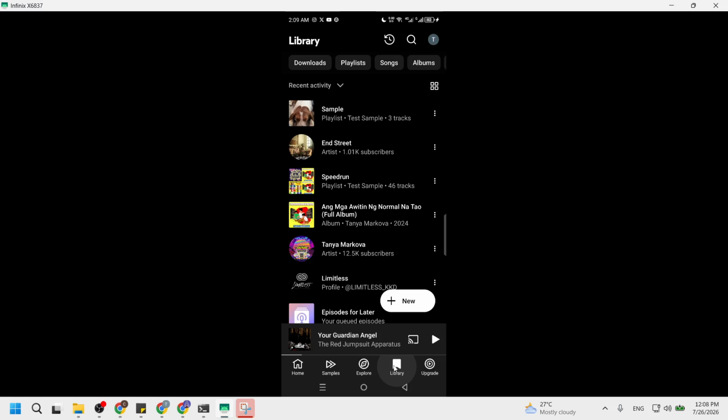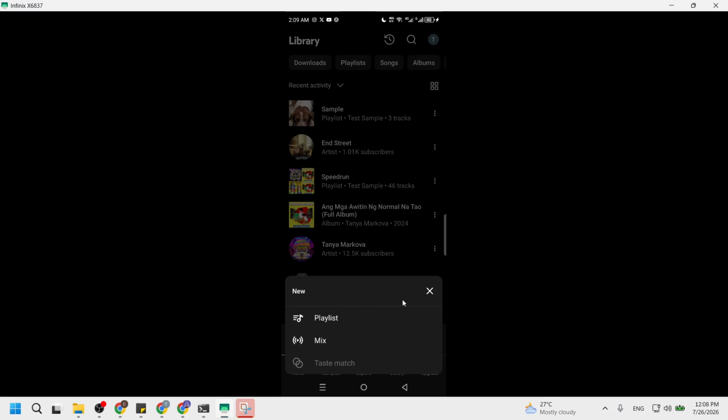Now tap the plus New button. This button is typically found at the top of the Library section. It serves as a prompt to add new content to your collection. When you tap this button, a menu will appear, providing you with options for creating different types of music experiences.